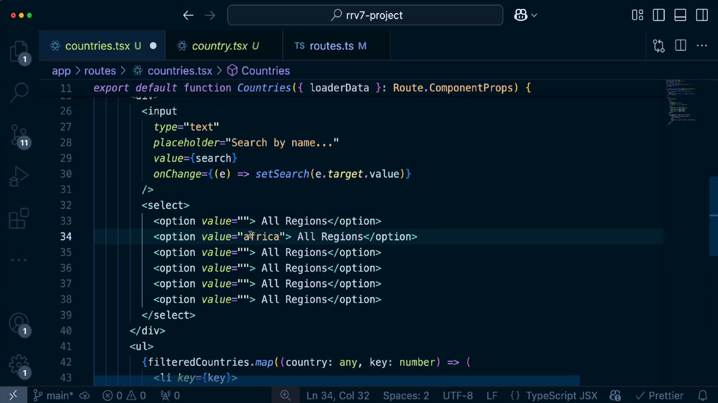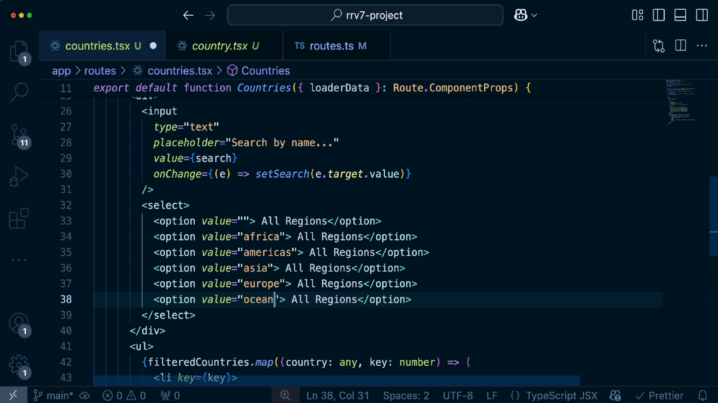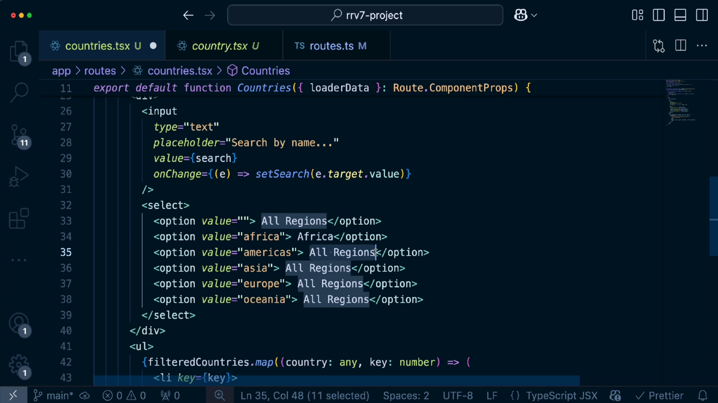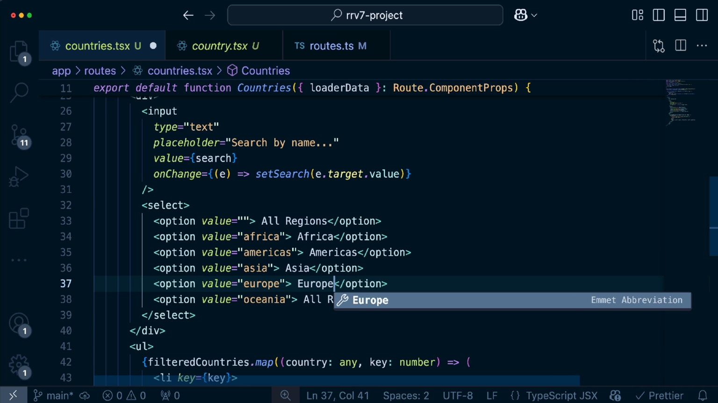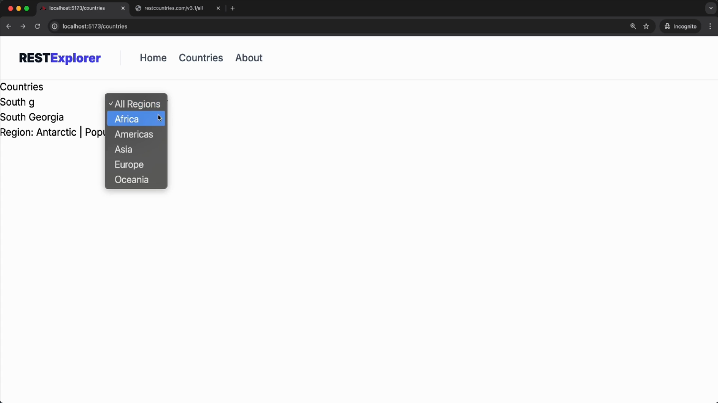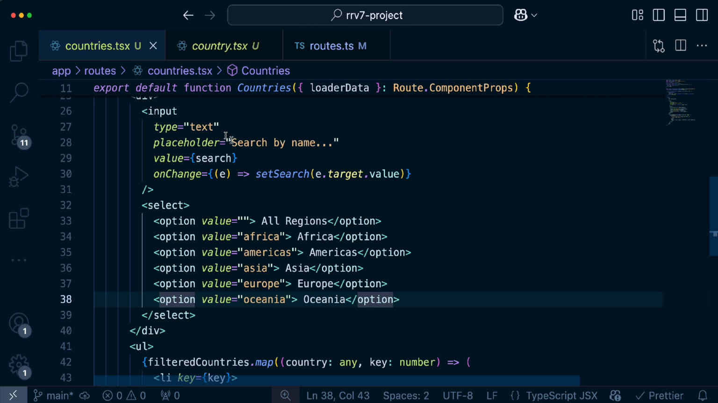Let me add for Africa. Then I'll add for Americas, then Asia, then Europe, and then Oceania. And then finally over here, I'll just type the names of each region. So Africa, Americas, Asia, Europe, and then finally Oceania. Perfect. Now we should see that we have that select over here. Great. Now what do we do with the select?